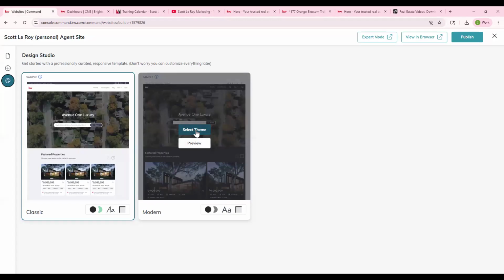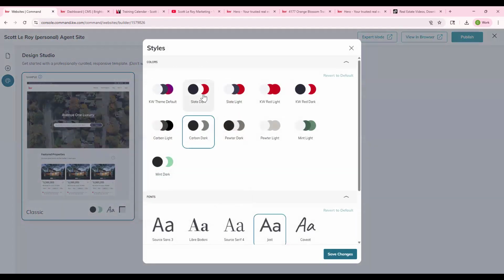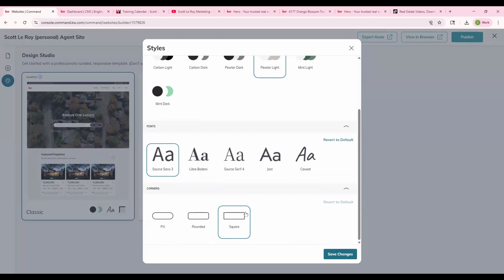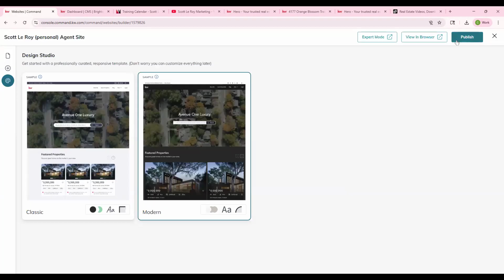We can go ahead and select a theme. This is where we can then change the color of our website. I think we're currently under this mint green, but if we want to change that to maybe this light one here, we can. We can also change the font. Let's go with this one. And then we have the square photos. Let's go ahead and change that to a pill shape. And we're going to hit Save Changes and Publish.